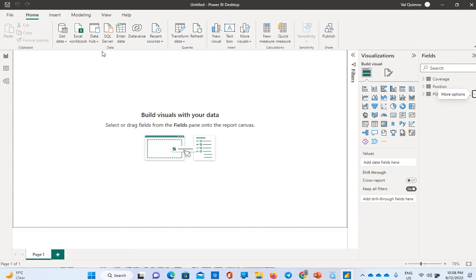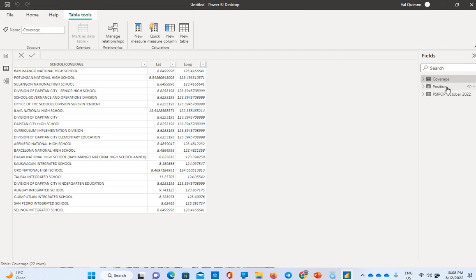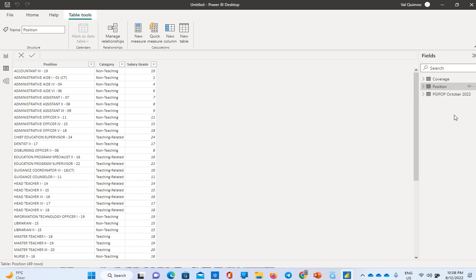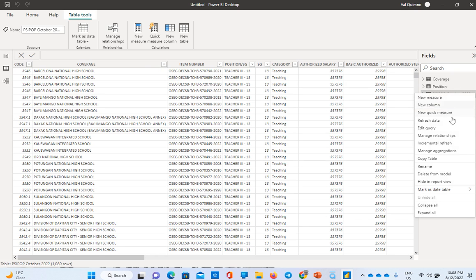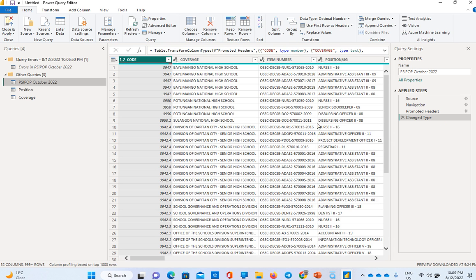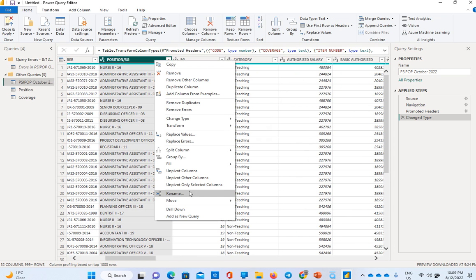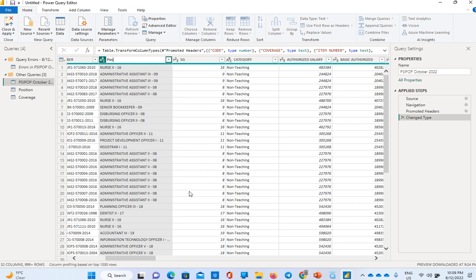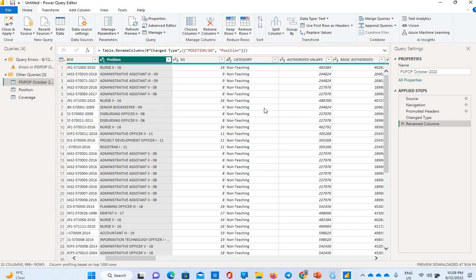All right. So when you check our data from the data view, in here you can see the coverage table. You can see the position table, and you can see the fact table PSI pop. Now, again, if you want to clean the data through Power Query, you can right click and then select Edit Query. So in this example, let me try to alter some of the columns. For instance, in this case, we want to change the column header to be position, and then this one is consistent with our column header in another table called position.